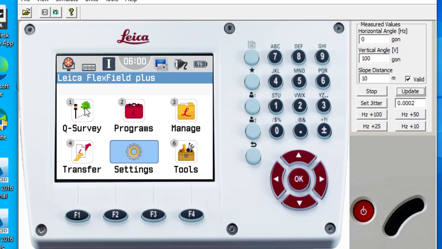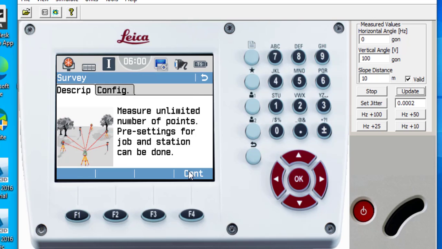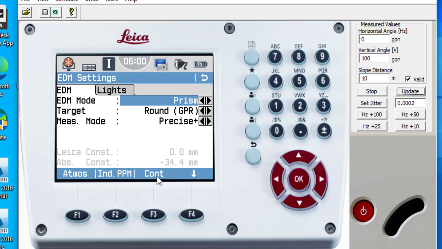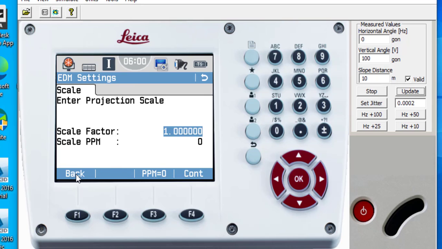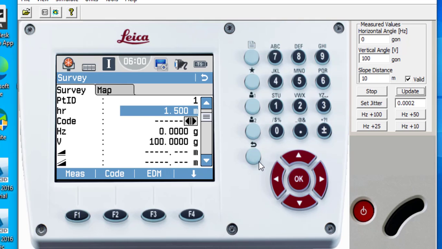Second option is in programs. We go to survey. During survey time, directly we can change from here, first page and then use the arrow key. Second, we can see on the F3 key EDM, click simply here, and again arrow key F4, and here is the scale factor. We can change from here any value whatever we have. Okay, so also the third method we can use is in the quick survey.